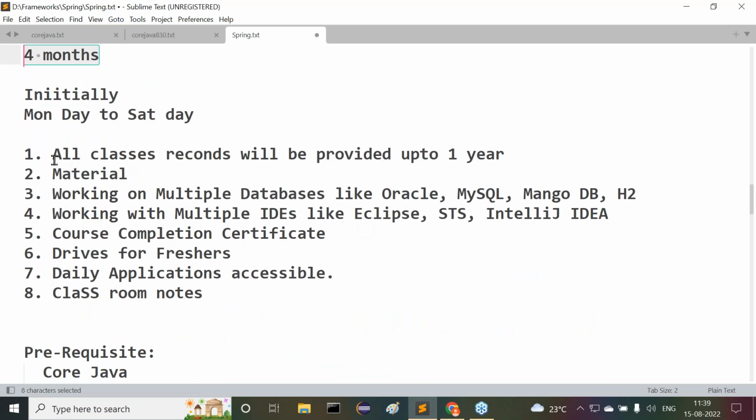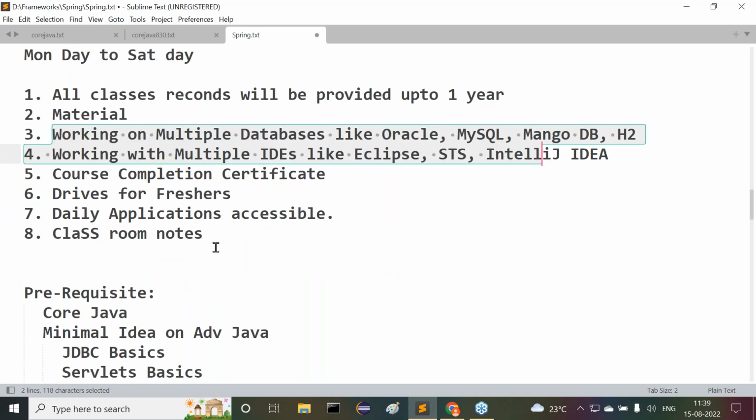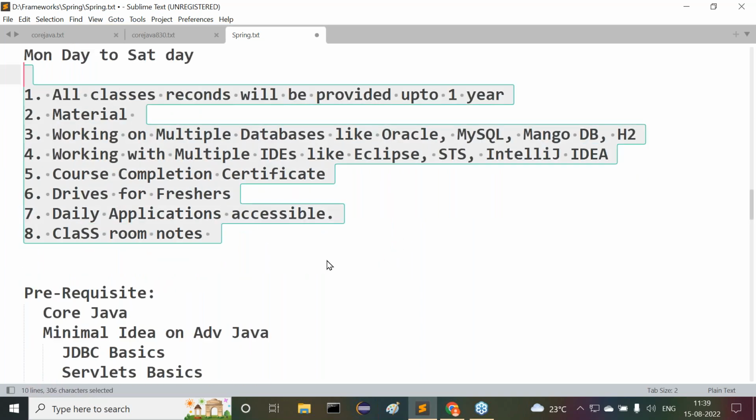Anyway, what advantages are we able to get from my classes? All classes are being recorded, and every recording will be provided to you for up to 1 year. It's not mandated to say 1 year; more than that, you will get the support. Of course, the material is available for online students as soft copy material. For offline students, hard copy material is provided. Multiple databases, multiple IDEs, and a course completion certificate, you can get all these things.